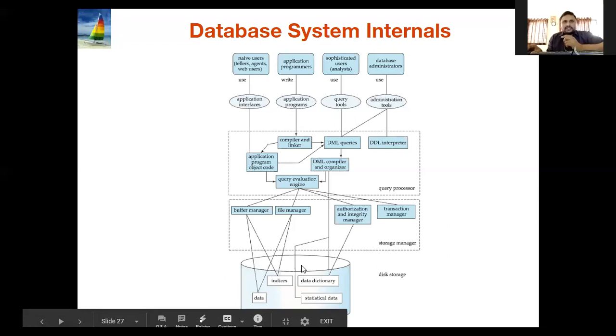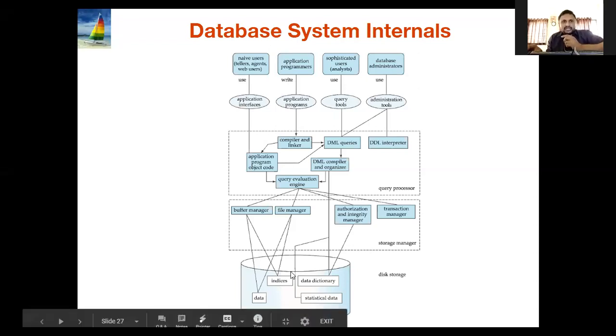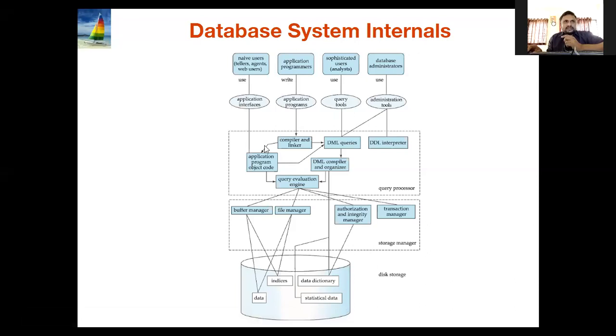What type of users are involved at the user level, and what type of programs are required at this level? These particular details are given in this level. So first is the users' names.